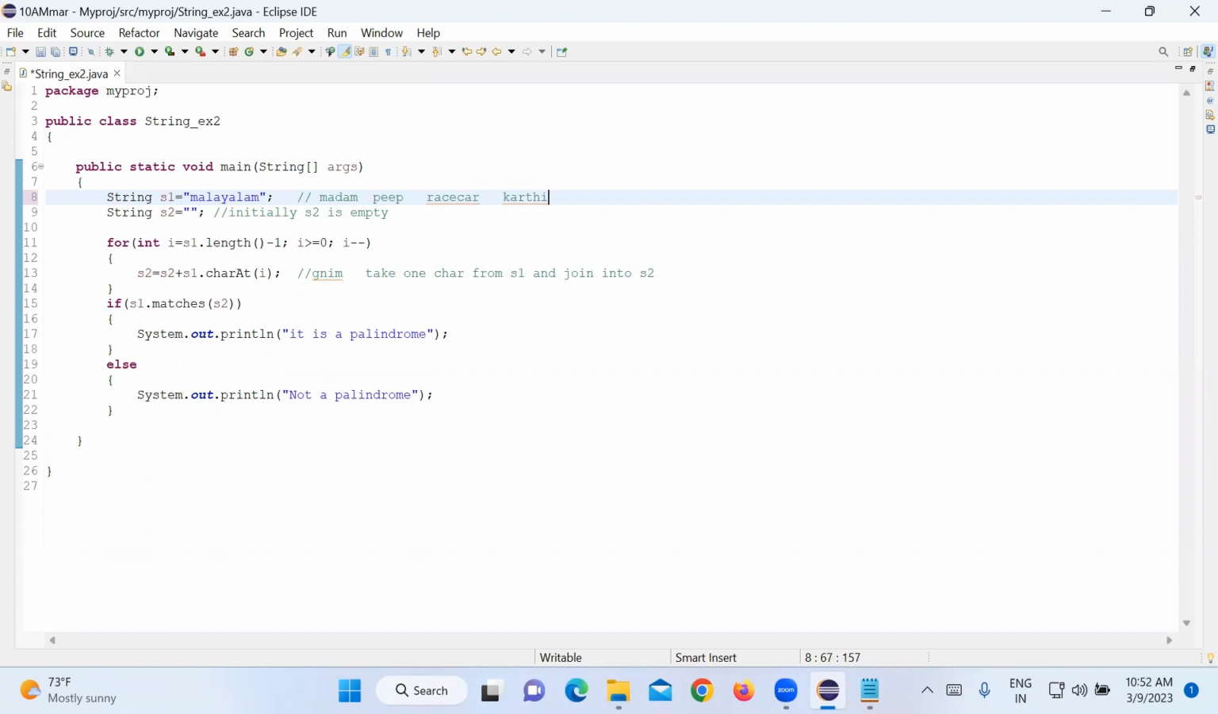How does Karthik work? What is that? Madam, peep, race car. What else? Pizza. Tomato will not work.